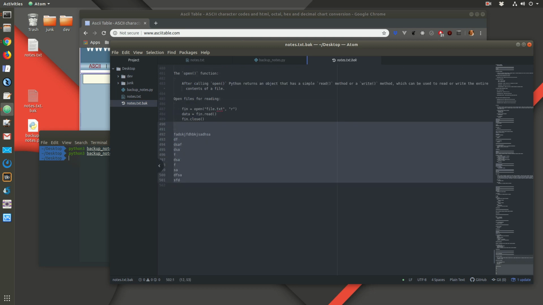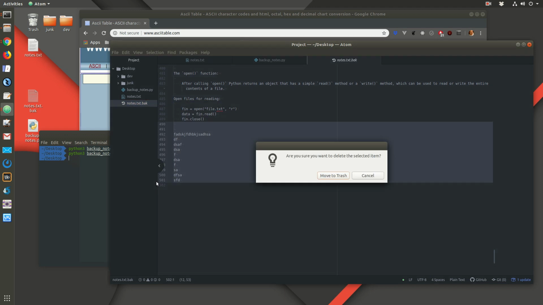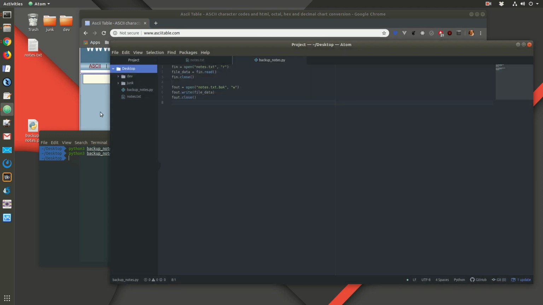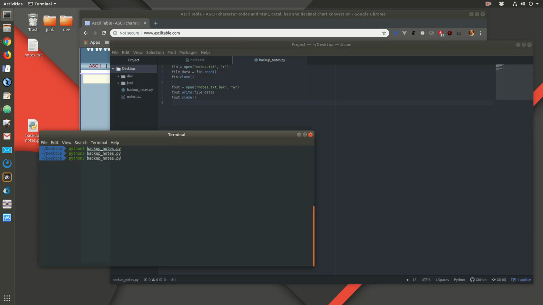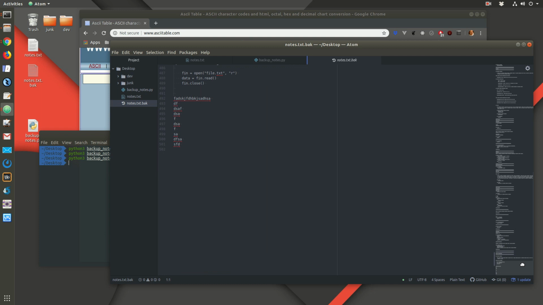Alright, let's see if we delete backup notes, if it's still there. So let's delete that file, move it to trash. Okay, now we run backup notes. There it is, it appears right away. Is it the same stuff? It looks like it. Let's go to the bottom. Yep, there's all the junk that we just typed in.